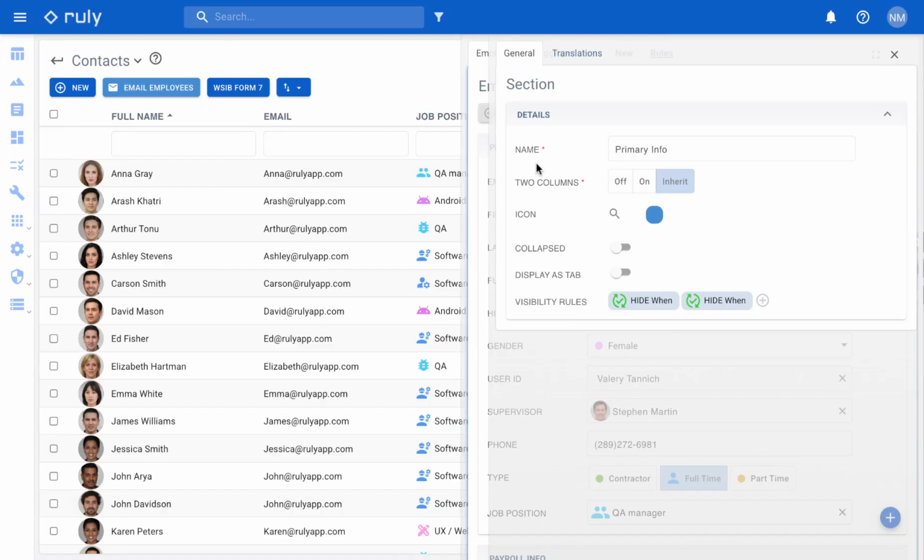Here you can change the name of a section. Display the fields in one or two columns. Choose to display an icon beside the section name. Collapse the section by default by turning this toggle on. Display the section as a tab by default with this toggle. Or add visibility rules for further customization.